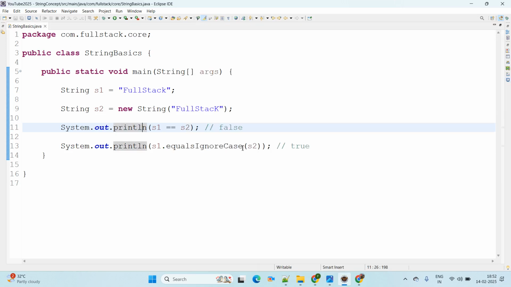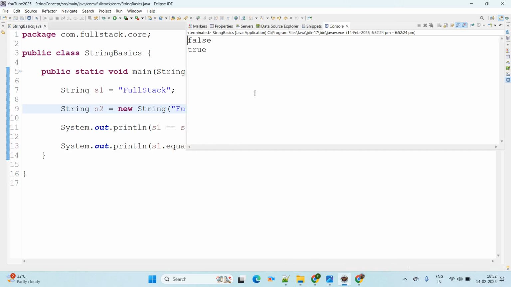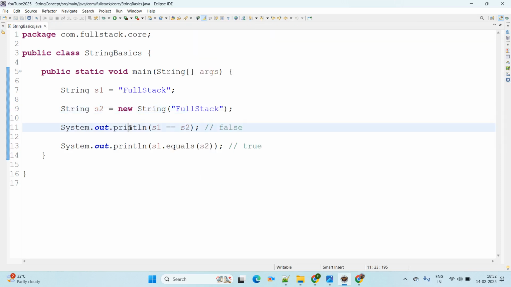Perfect? Yes. Here I am just using equals, and you can simply say we are passing the same string here. Then in this case it will give us false and true. See on screen. Perfect.